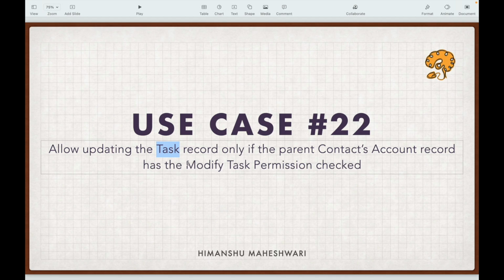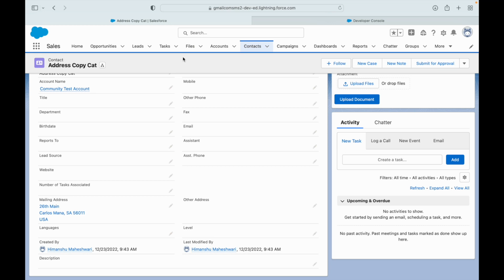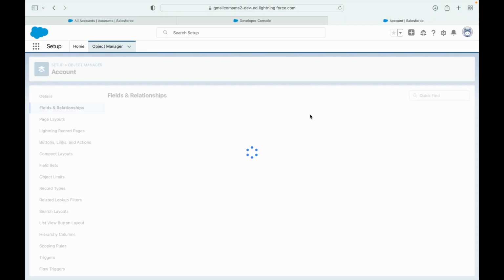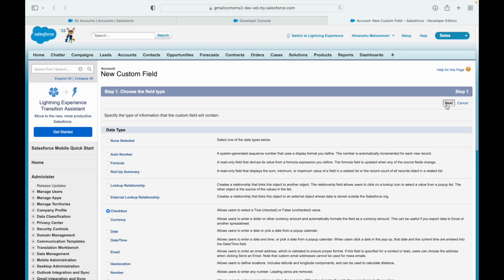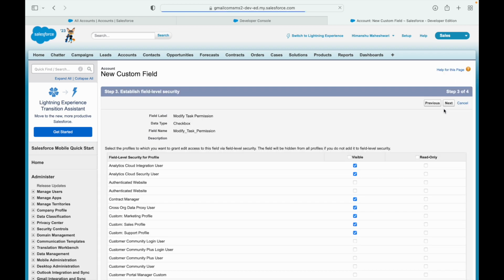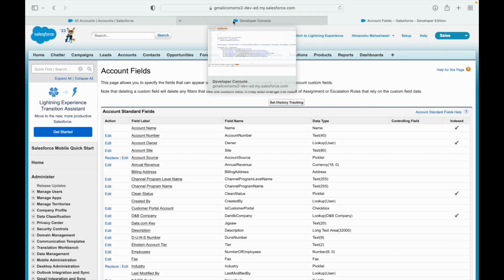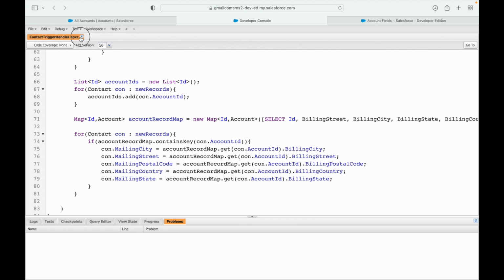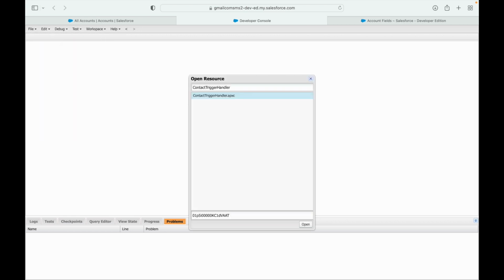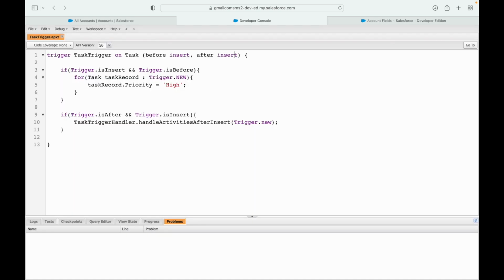Before that, I'll go ahead and create this field on the account record. So let's go to account. So my field is created. I'll go to the task trigger now. So I'll say task trigger, and this is on the before update context. So I'll add this context here, and I'll create a new block for the before update context.